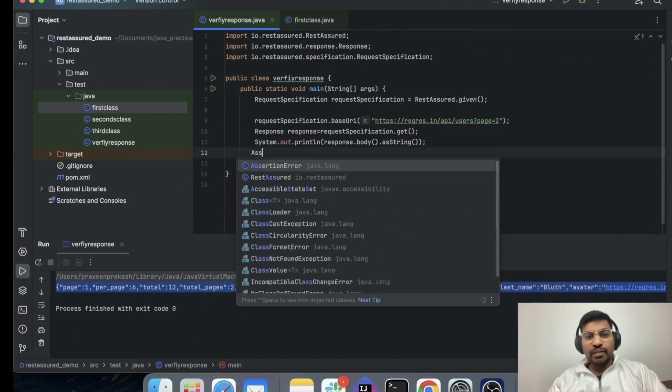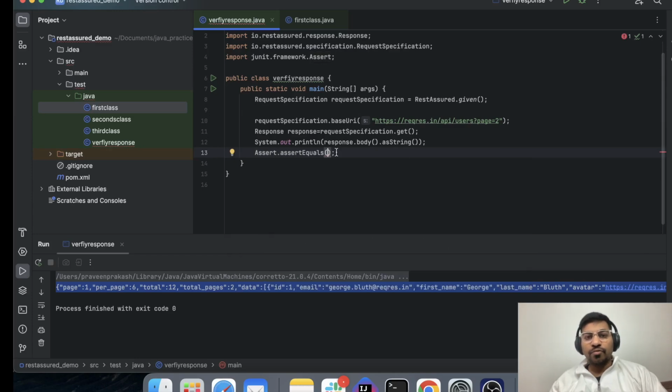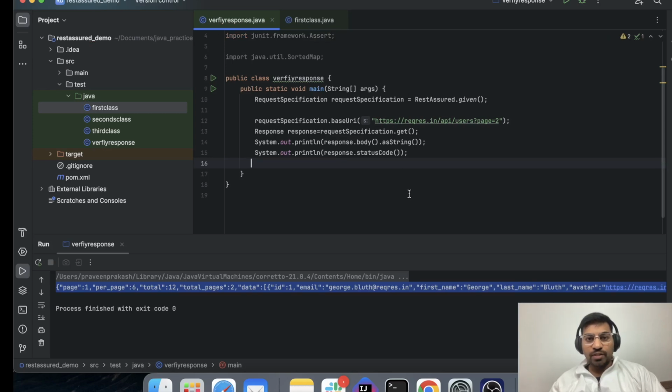So if I want to validate something, I have an assert function which takes two values, expected and actual. If I want to validate the status code, which is now 200, let me print and check. The response is 200. So response dot status code. My response status code is 200 for the get call.